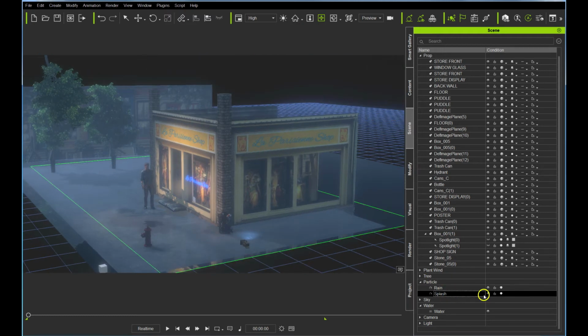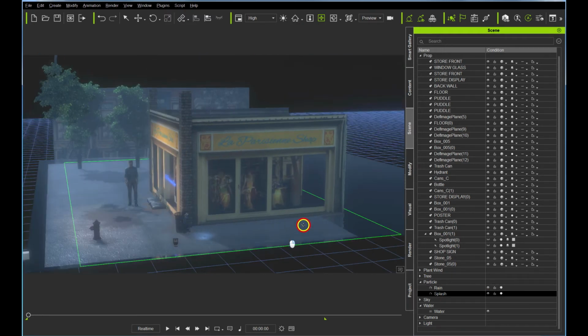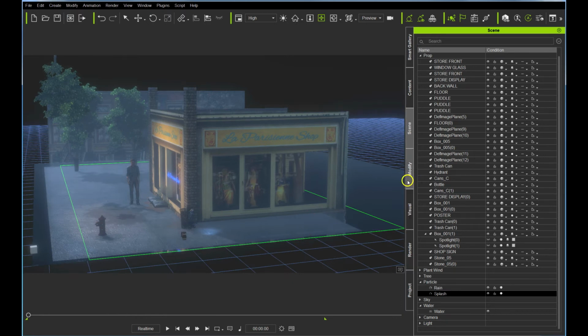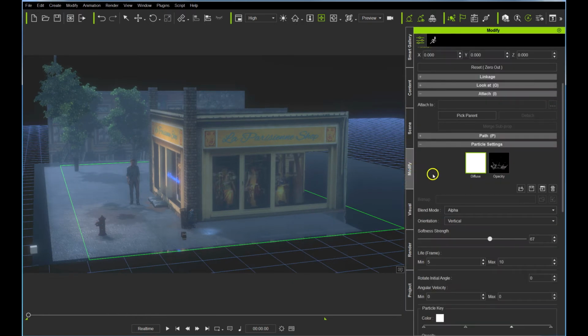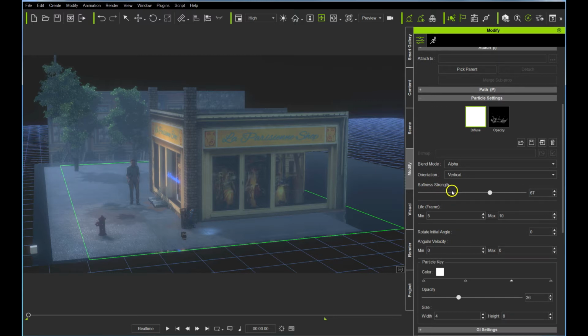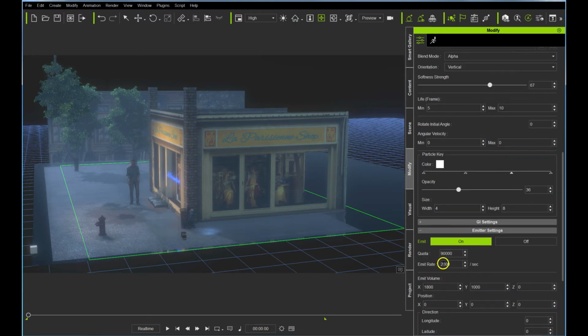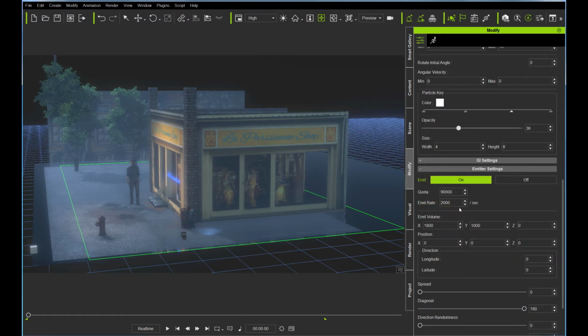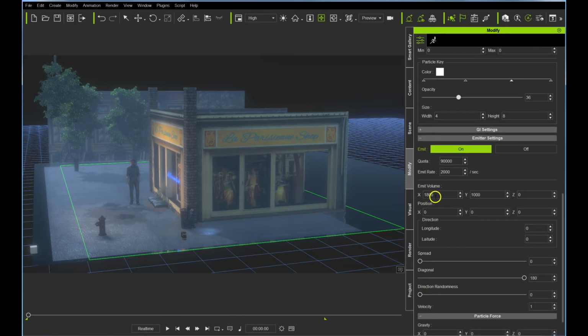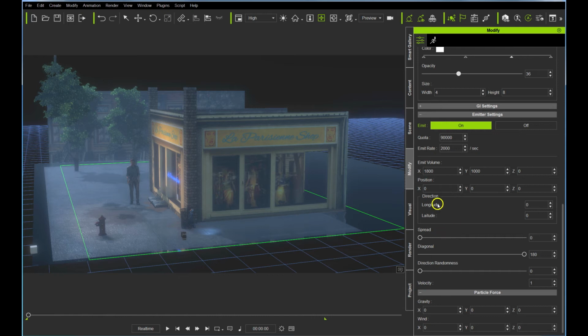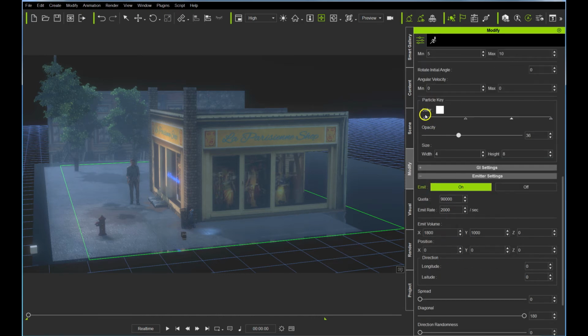The splash is here and real close to the ground. I did do a pretty good bit of adjusting to the splash. I adjusted the softness strength, I adjusted the scale, the emit rate. You could have more or less, obviously. The positioning was adjusted. Also, I adjusted the size.